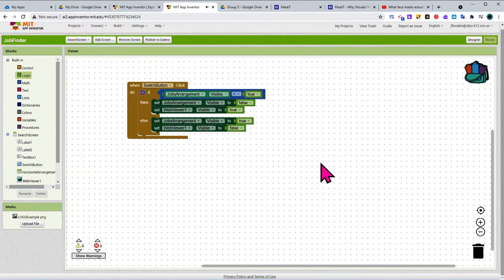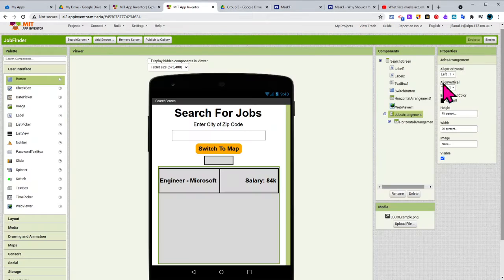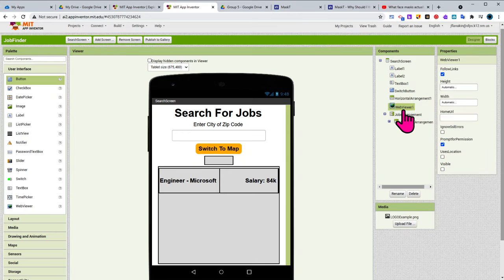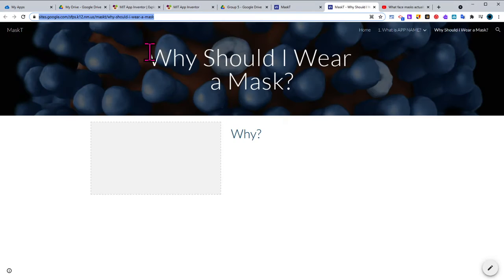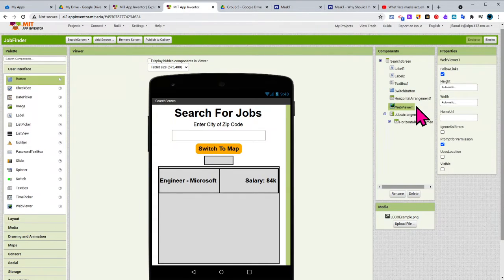So let me test this on my screen here. Works perfectly. Let me see what it looks like here, just to see. Switch to map. I think it's working. What I'm going to do to test this real quick is add a URL to this. This is not for your application, but I'm going to see if this works. Just to test this. It works. Sweet. Okay. So this works. Ignore this home URL.